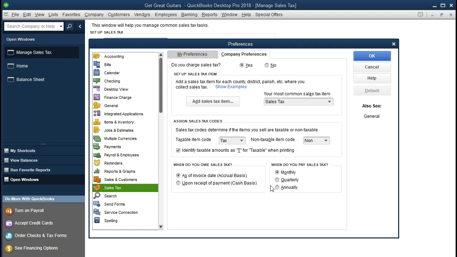Typically, in many places, the more sales tax you have, the shorter the time period. So if you don't make a lot of sales, possibly you'd have it quarterly. If you make a lot of sales, you're probably going to have to pay it monthly. If you don't make really a lot of sales, then you could probably do it annually. So it depends from state to state and location to location.